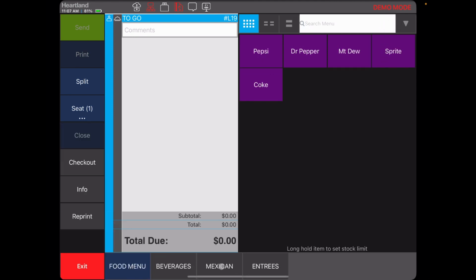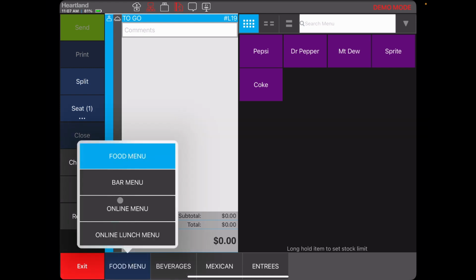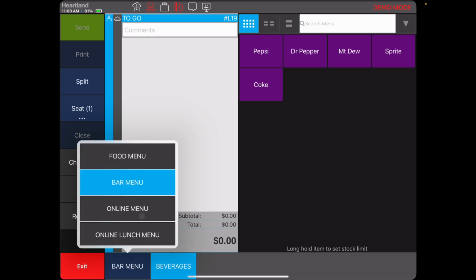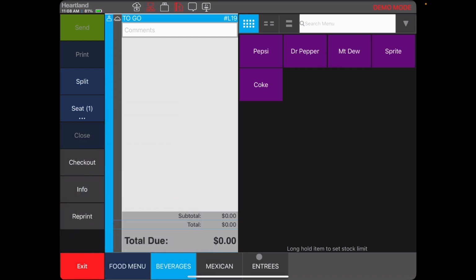Down here at the bottom is where you have different menus, although your establishment may just have one menu, not every place has multiple. But if you do have multiple, you can choose the different menus down here. When you select a different menu, you're going to get the sections that apply to that menu and the categories, or the items. We're just going to stay in the food menu because that's where I got most of my test items. Then these other buttons down here next to the menu are your categories. Heartland calls them sections.